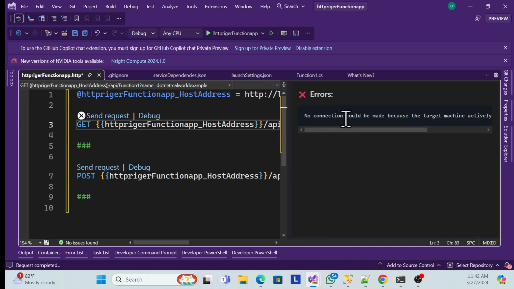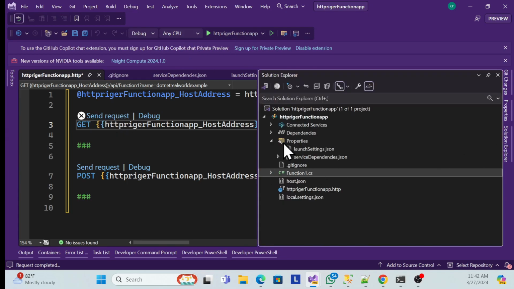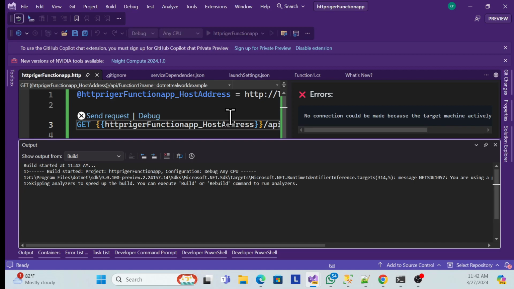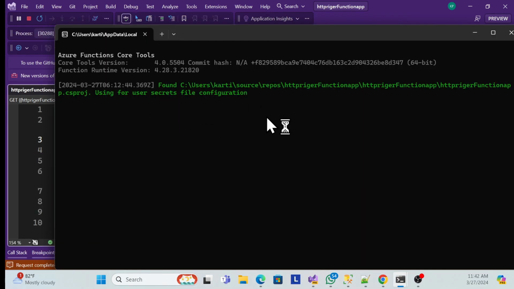So see, no connection found. Is that because I'm just trying to request these things, but your app is not running as of now, right? See, my app is not running. So what I need to do, simply I need to run my application. My function should be run first. Now my function is running.